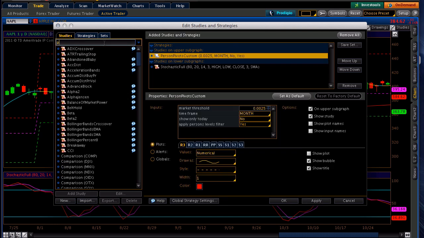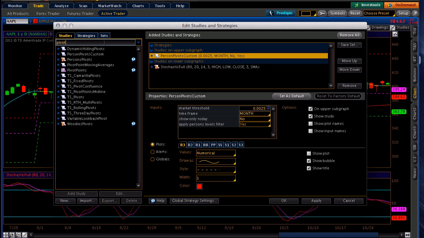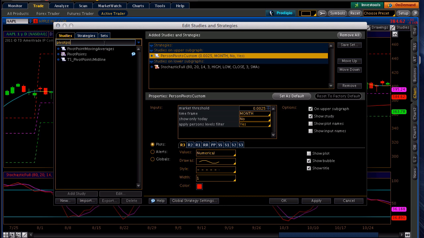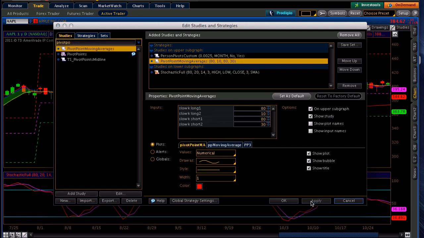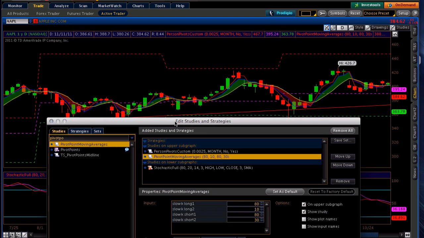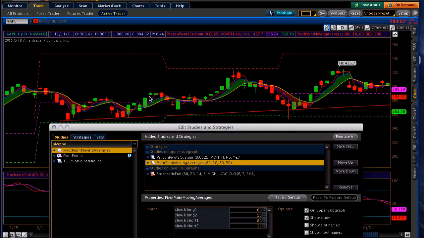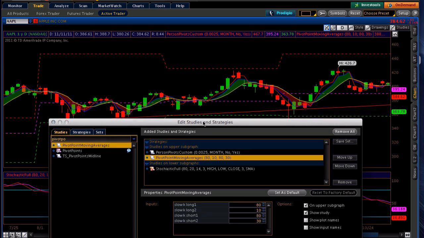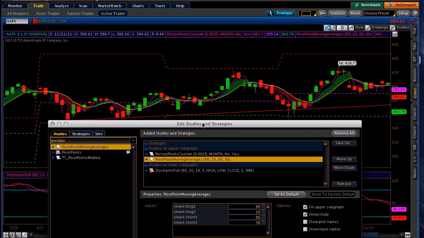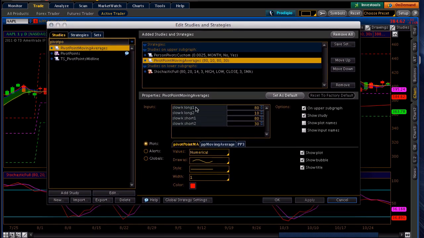Now the other one that I use, let's go ahead and double click and get rid of that one. We're going to type in pivot point, and then we have pivot point moving averages. This one, when you click apply, you will see this one here has 3 lines. Now that red line is the pivot point of the previous candle. So I normally just do not show that.